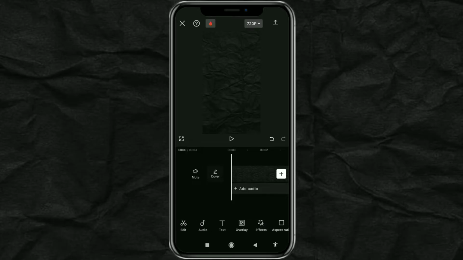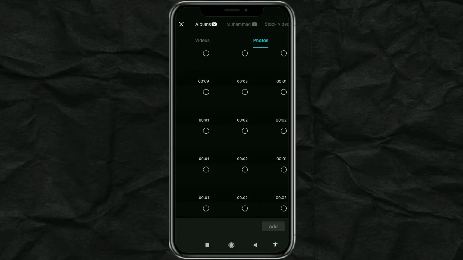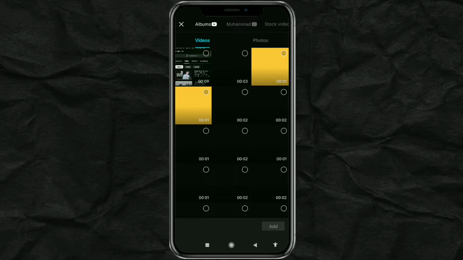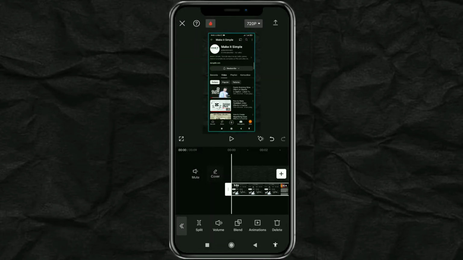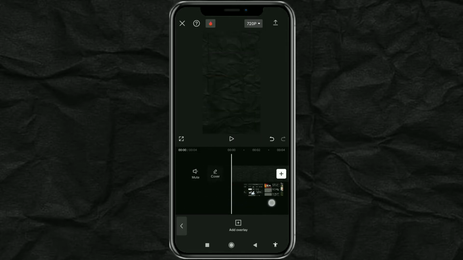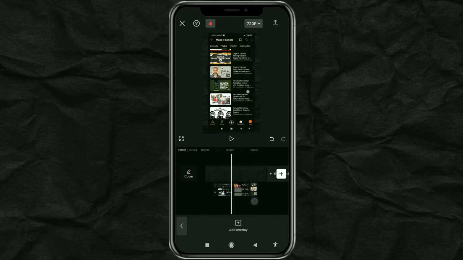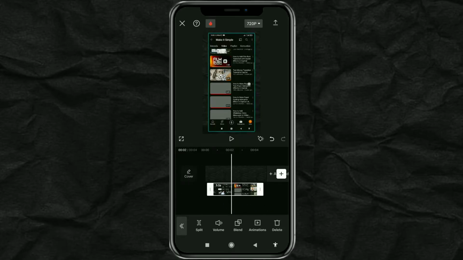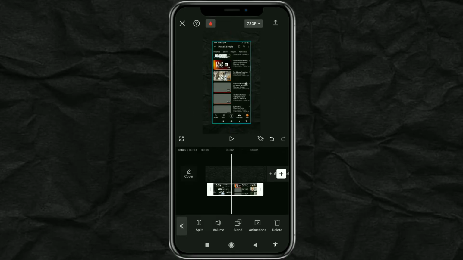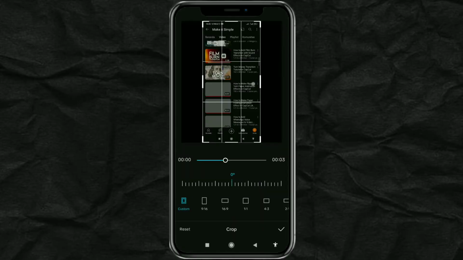Next, open the overlay menu, tap Add Overlay, then add a video or photo that will be given a 3D mobile flip effect. And trim or adjust the duration as desired. Also adjust the size. And you can crop areas that are not needed.